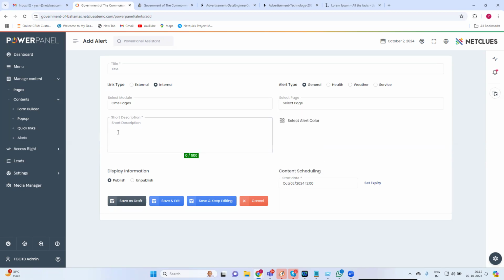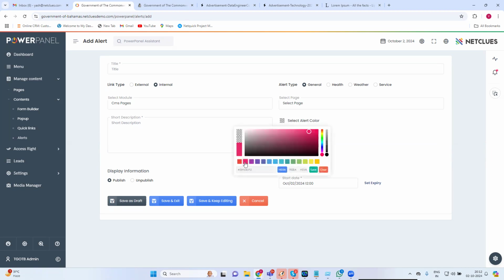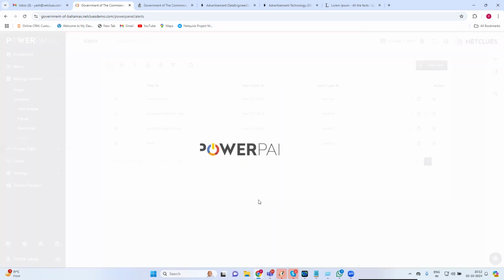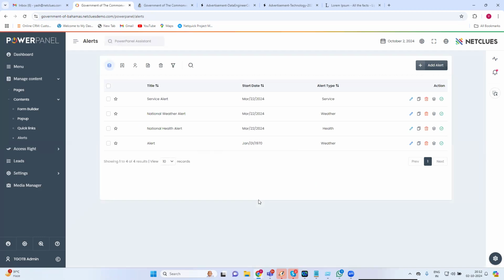Once this has been done, I can provide a short description, which will be displayed in the front end, and the color combination. Once I've done the selection, publish, unpublish, start date, and expiration date, save as draft, save and exit, save and keep editing, and cancel. Self-explanatory. Okay. Any questions in regards to alert? No questions. Perfect. Thanks.